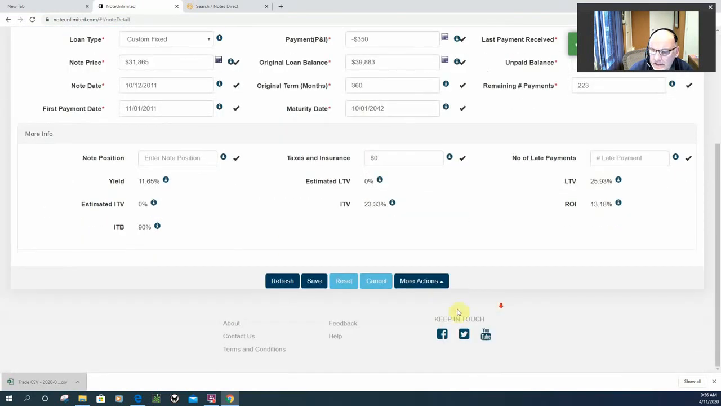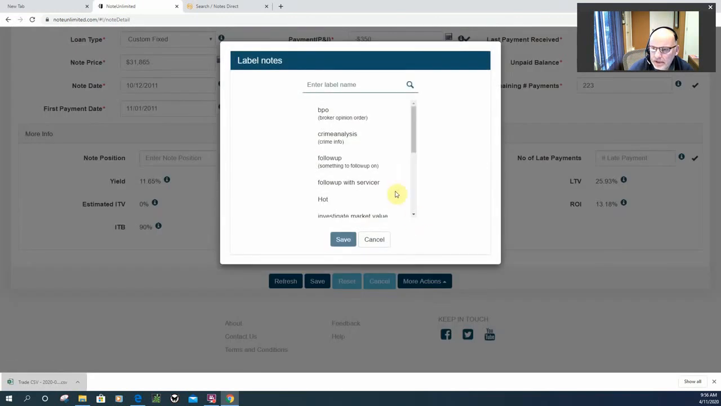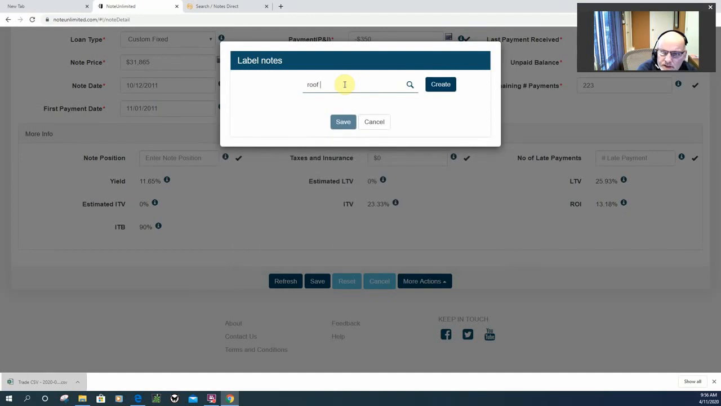And then as far as follow-up items, I think I would like to get some boots on the ground, maybe to give me a better view of the roof condition, just because I saw some potential water stains up on the ceiling.